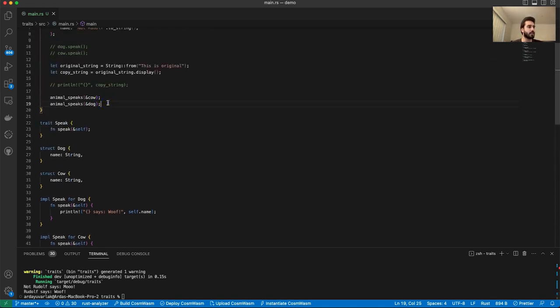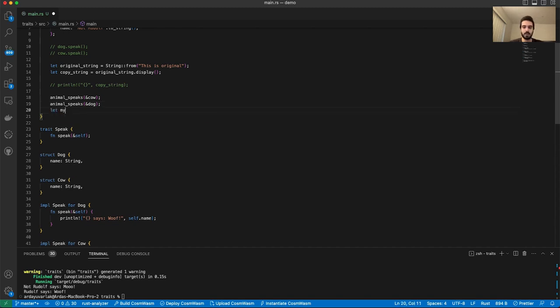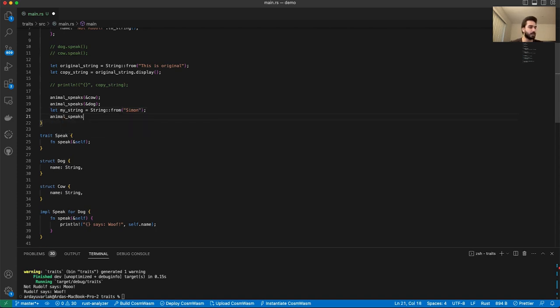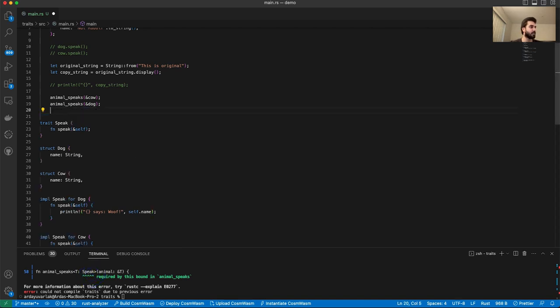And if we provide any other data here, if we say that my string equals string from Simon, and then if I say animal speaks, and I give the reference of my string here, if we say cargo build, we can see that we had an error. It says required by this bound in animal speaks. So we are bounding our data type to have this functionality, to implement this trait here. So let's delete this example.